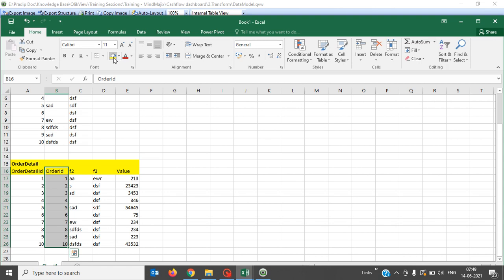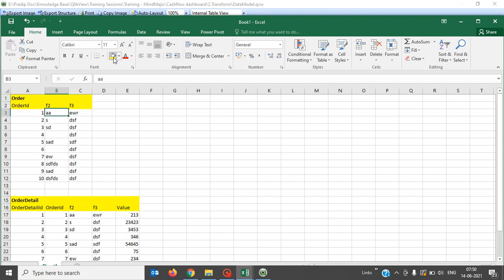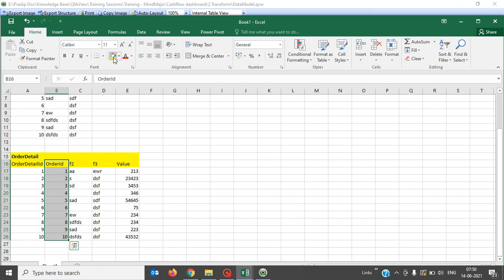Now what about subset ratio? Currently it's also 100% because if you have 10 records, 1 to 10, against each order ID there is a record in this order detail table. If you have 1 to 10, we also have 1 to 10 orders here. So the subset ratio is completely 100%.